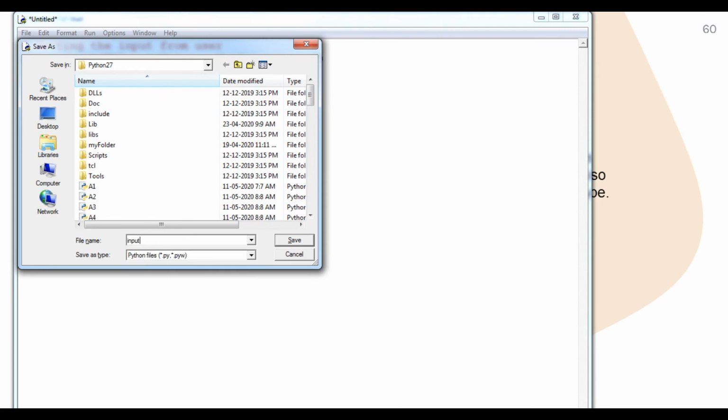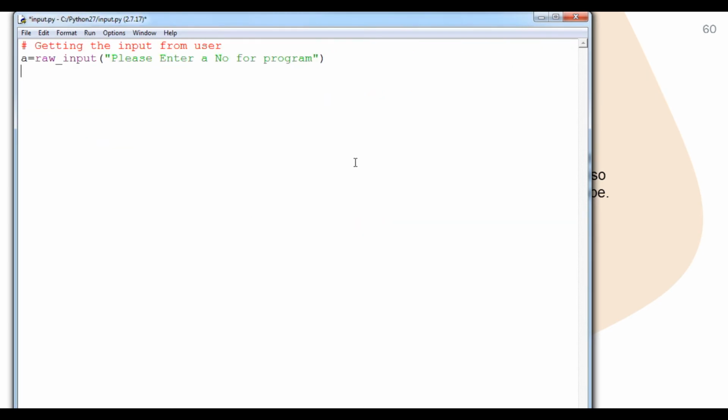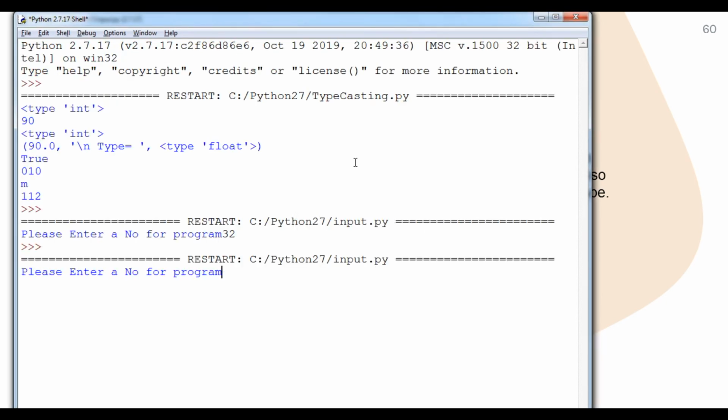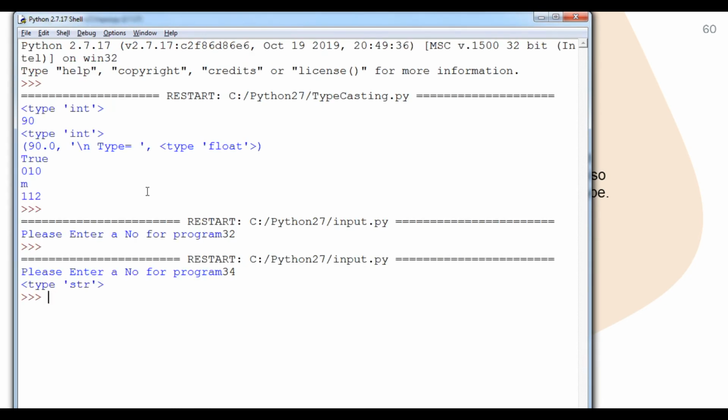So now I am going to save it as input. You can see the value has come. But in such a condition, I want to know what is the type of this particular value. So I will type print type(a). Let's see what the output will be. Suppose my value is 34, so the type is str. Why? Because the raw input function always takes the value in a string format.